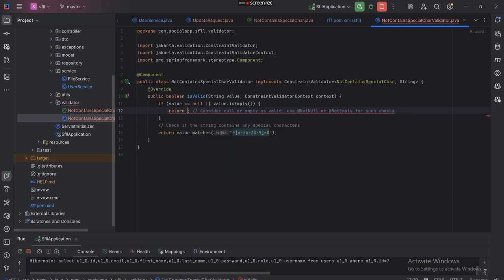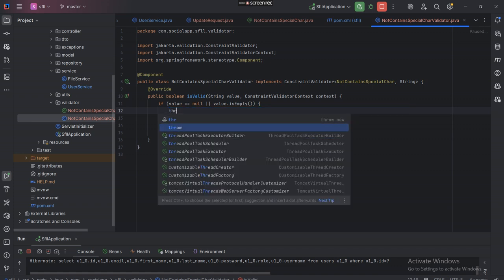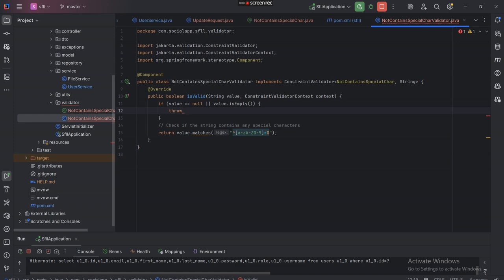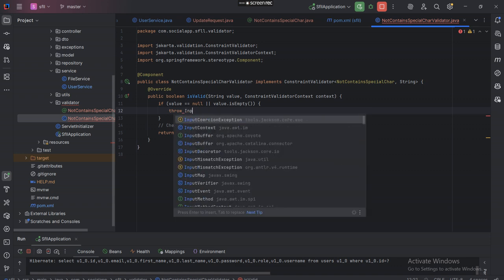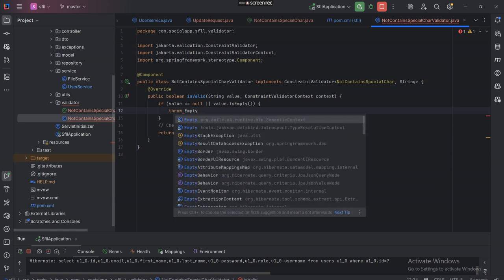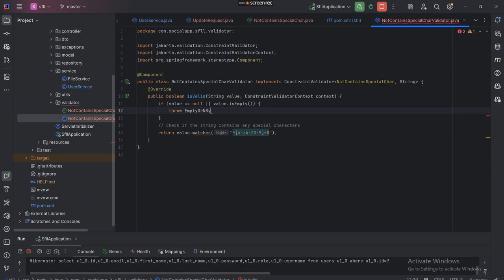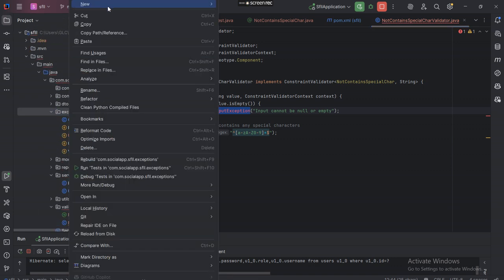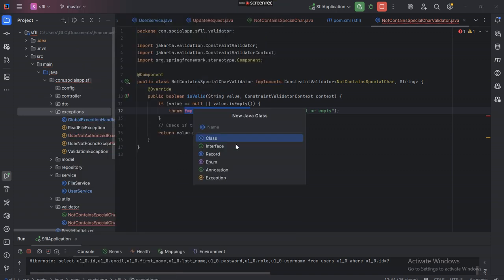Let's return false. Or we could simply just throw an error here. We could throw an exception, an empty or null input exception. So we could create this exception in the exception class, called EmptyOrNullException.